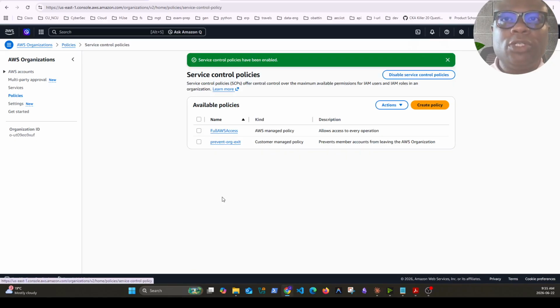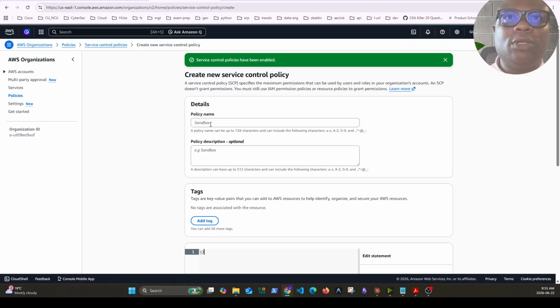So here I want to create one. I have some already here, but what I want to do is create a service control policy that will prevent tampering with or modifying CloudTrail. When I go there, I will put in the name. Let me say, Deny CloudTrail Modification. The name is very descriptive itself.